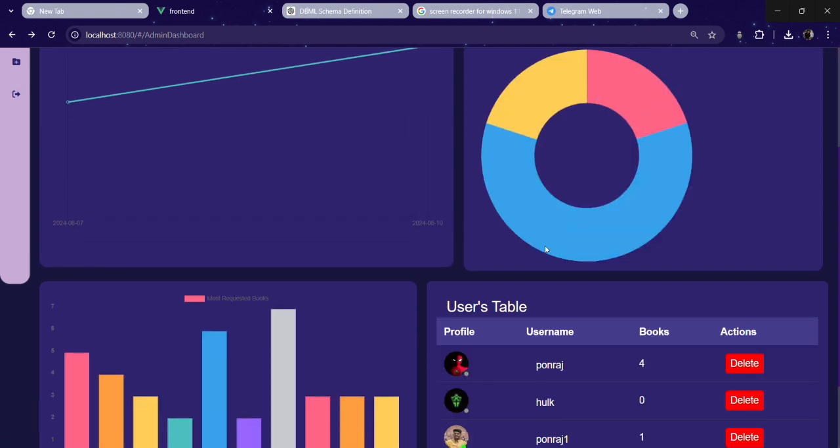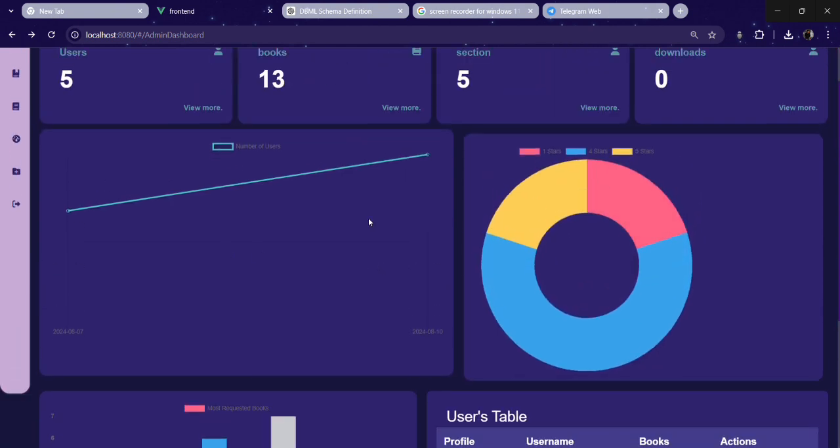And here we go. These are some interesting charts which I have implemented. The first chart is a line chart which displays the user count on specific dates. On the 7th there were only 2 users, and on the 10th it increased to 3 users. So over the period it shows whether the user count is increasing or decreasing. If the line goes downwards, it tells us user joining is very low. If it goes upwards, then user joining is very good.